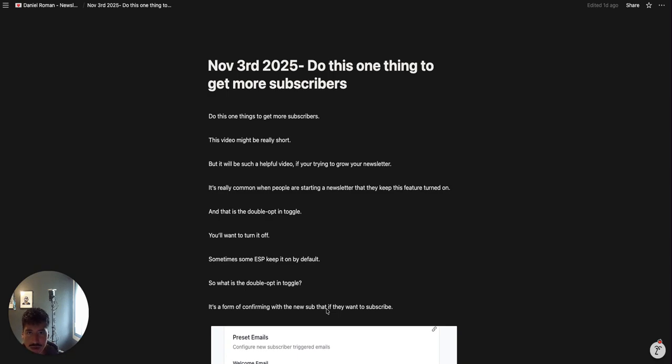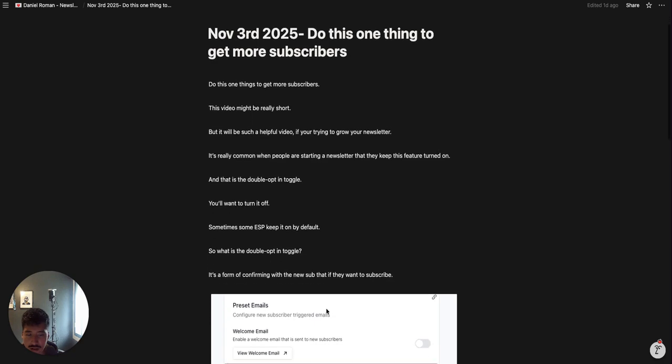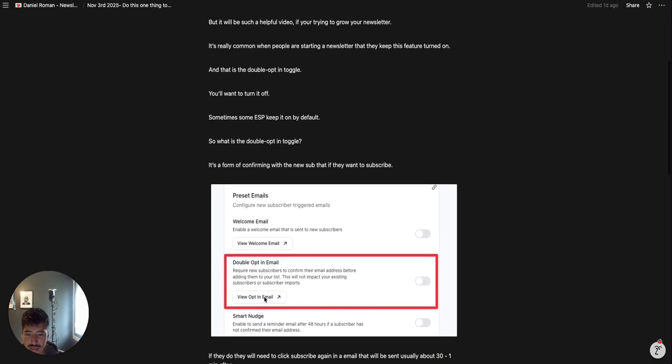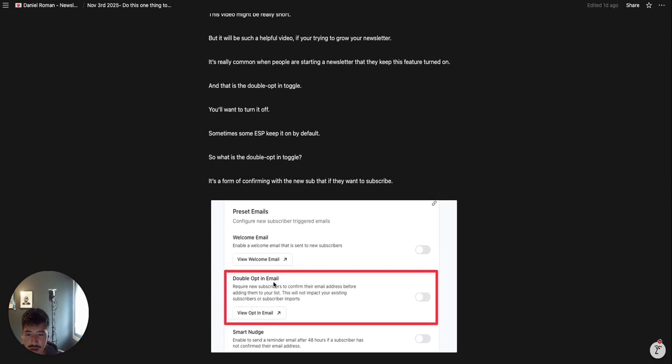But if you're trying to grow your email list, this can actually slow you down, since when they don't click it, you don't get that subscriber. Inside of Beehiiv, it looks something like this: the double opt-in email requires a new subscriber to confirm their email address before adding them to your list. This will not impact your existing subscribers or subscriber imports. If you have it off, they will not get this email.